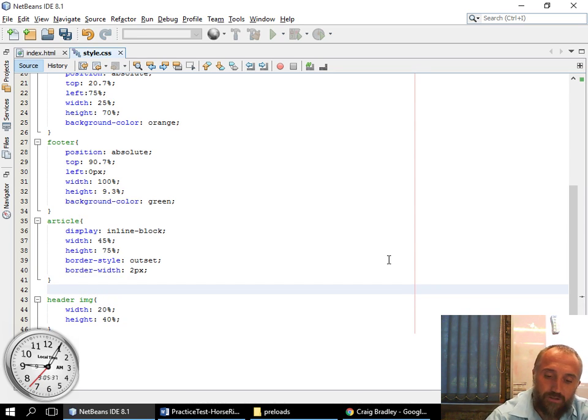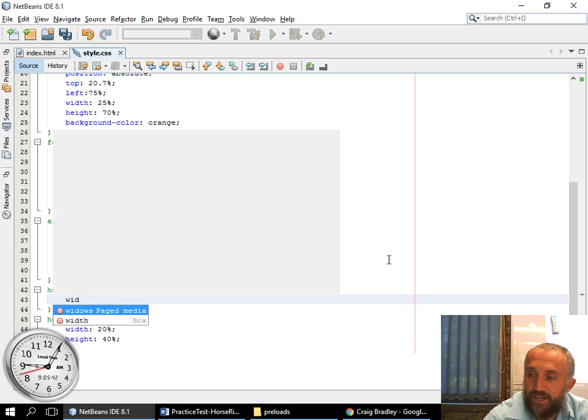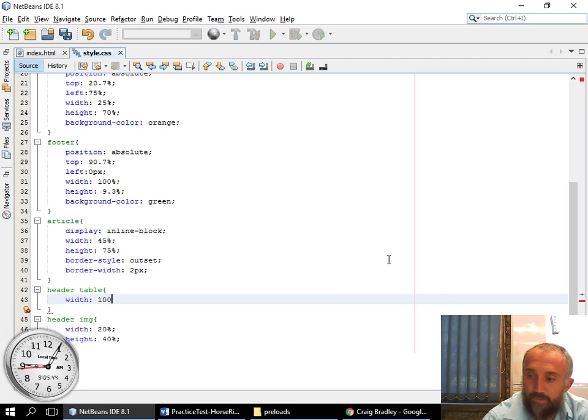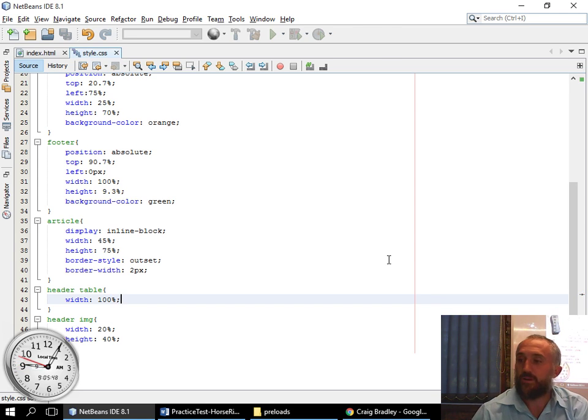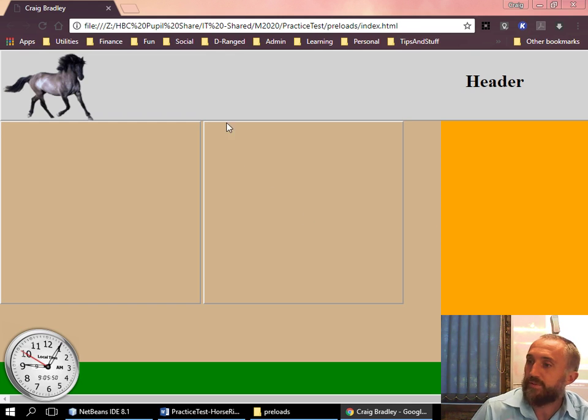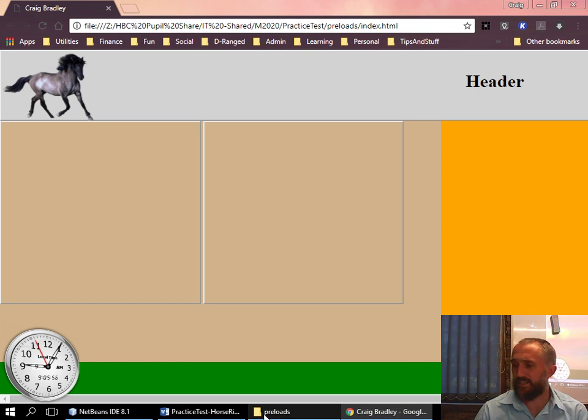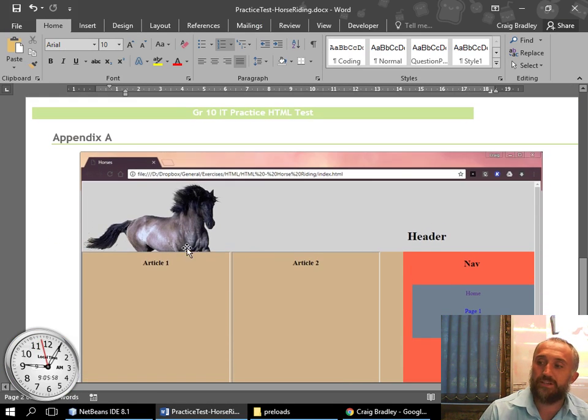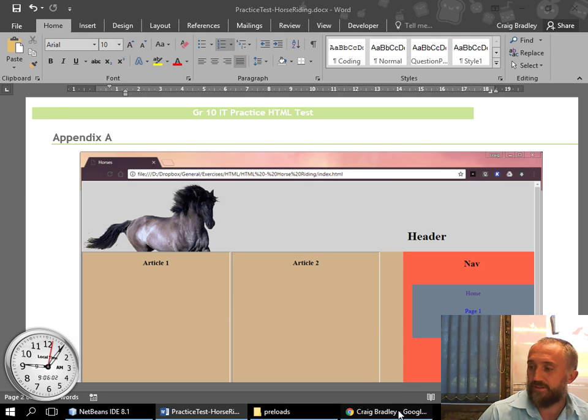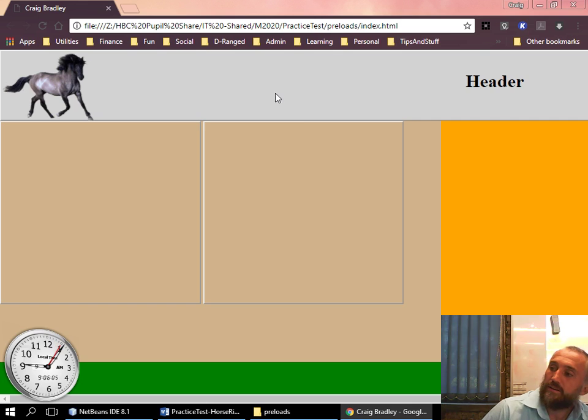Also in my header I want to make the width of the table 100%. In other words, it's going to take up all of the row. So let's just F5 this. Sweet. I got the picture of the horse, I've got header. It doesn't look exactly like this, but again, I'm not fussed about details. I wanted a horse and I wanted a header. Does that make sense? So horse, header. I'm good with this.